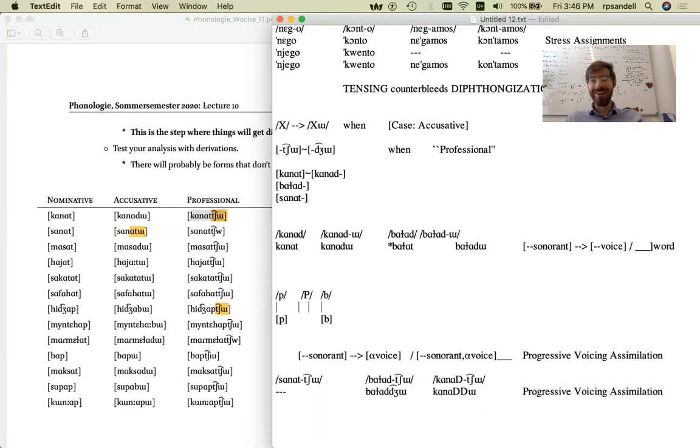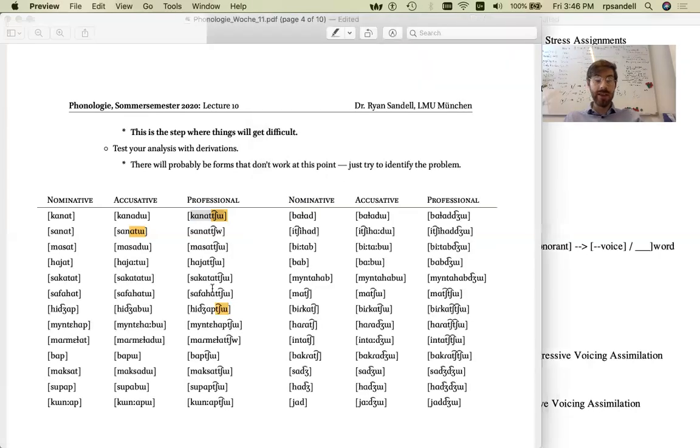I'm not quite sure how to write this. I haven't thought until right now of how to write this, but there would be an underspecified affricate of some kind if progressive voicing assimilation applied here. So this tells us that when a stem has an underspecified obstruent, there needs to be some process that will transform that underspecified obstruent into a voiceless obstruent.